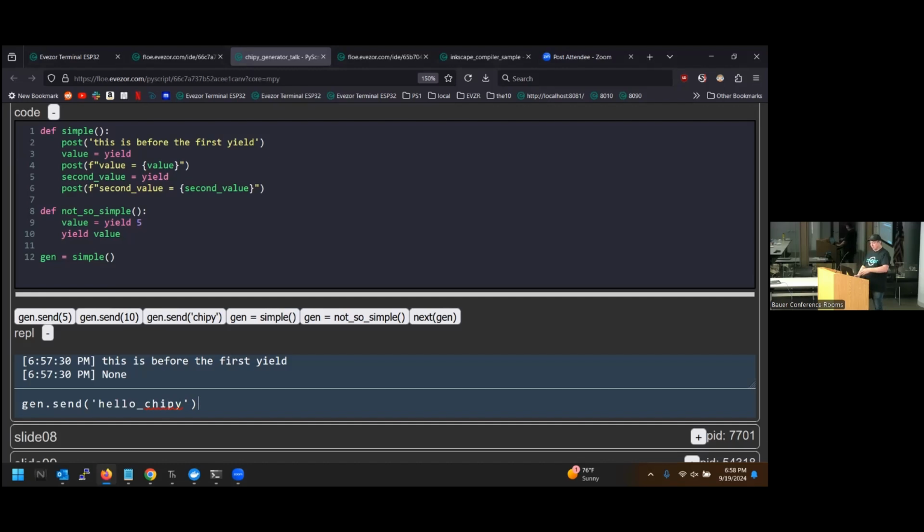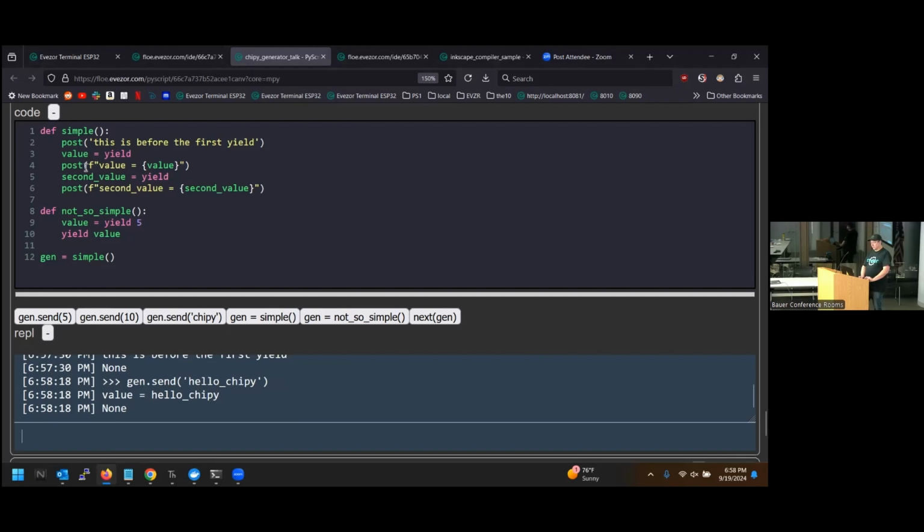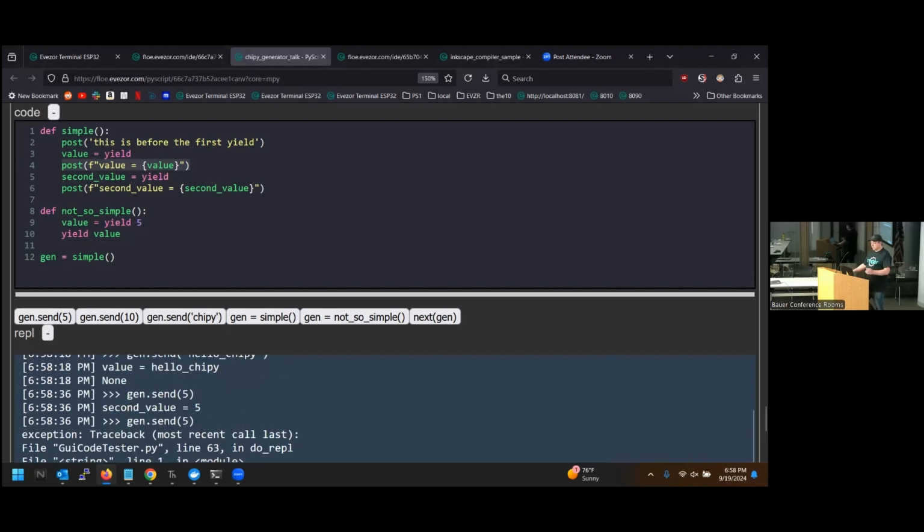So when we send this value in here, it is actually going to end up going in, and value now is going to be what we send in. We've just now gotten to this line, value equals value, in this case, hello ChiPy. And we have now gotten to this next yield statement. Let's go ahead and just send in this 5. Oh yeah, that is actually correct. That's what's supposed to happen. So you can see here that we gave in the value 5. We now have second value equals 5. There are no more yield statements. We have completed this, and now we raise our stop iteration.